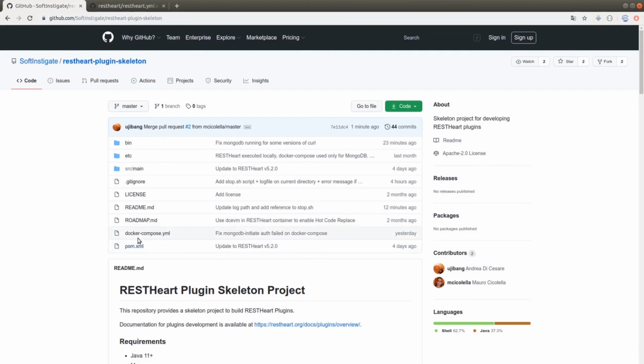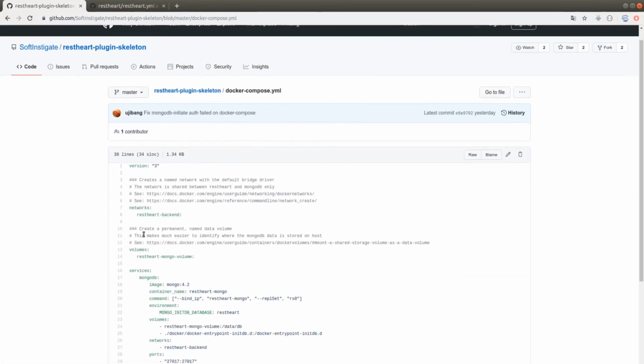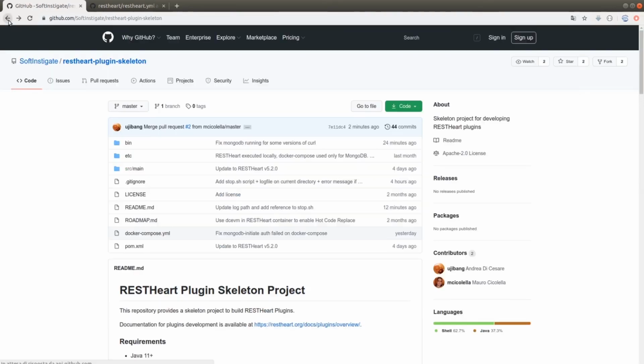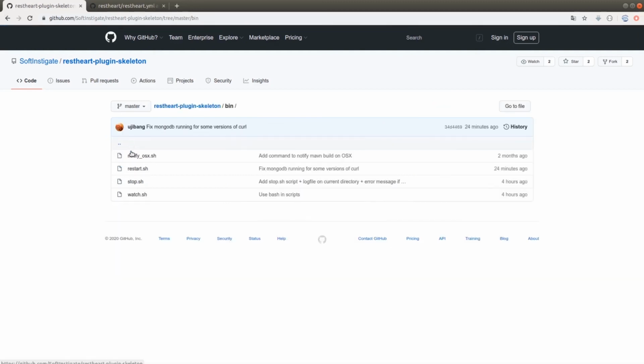In particular, we can see that there is a Docker Compose YAML file which allows to start a MongoDB instance which is necessary to make Restart work. So we can manage the creation of the necessary containers in a completely automatic way. Obviously, it is necessary to have Docker inside our machine. On the other hand, in the bin directory, we can find several shell scripts which allow to do different operations.